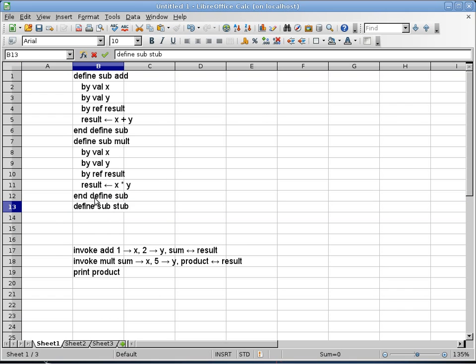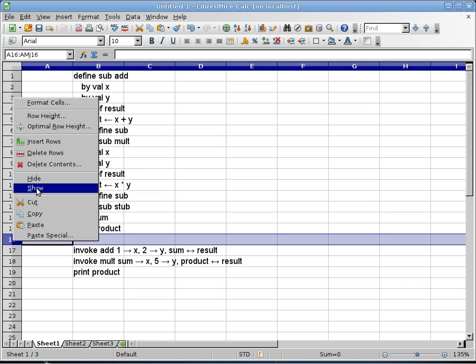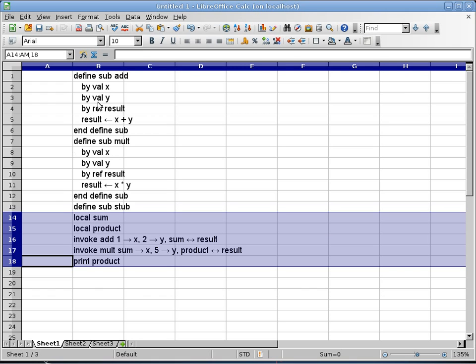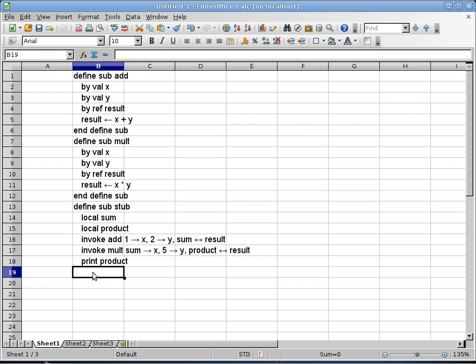Just like with the homework assignment, you have to define a stub subroutine, and then inside the stub subroutine, you have to say local sum and local product. So this is one way to avoid the use of global variables, but you're still allocating variables just for the purpose of being able to use those subroutines. So this works okay, but when you invoke stub, you're still creating these additional local variables so that you can use add and multiply.